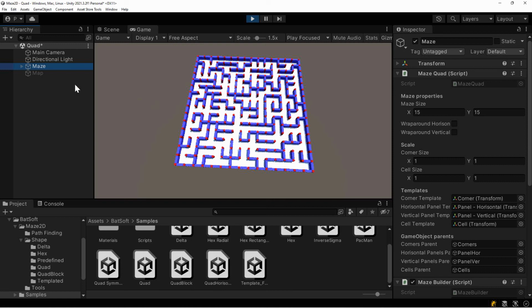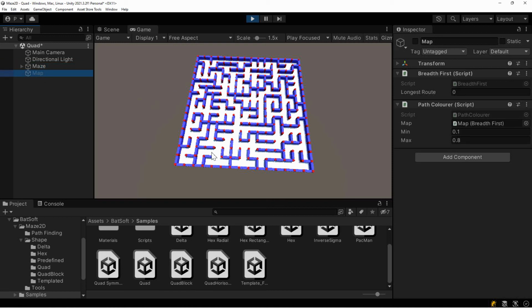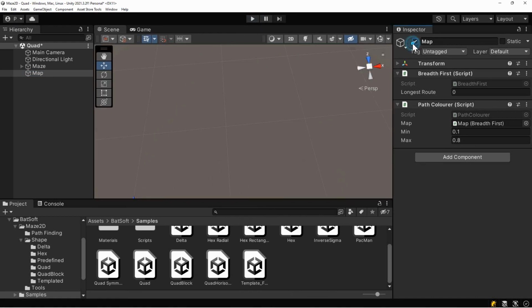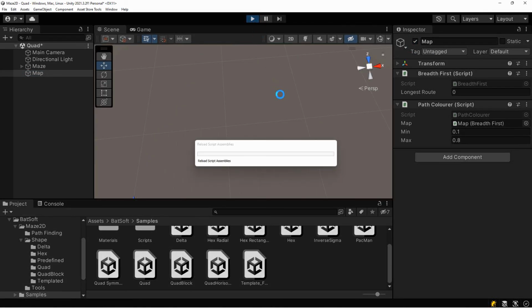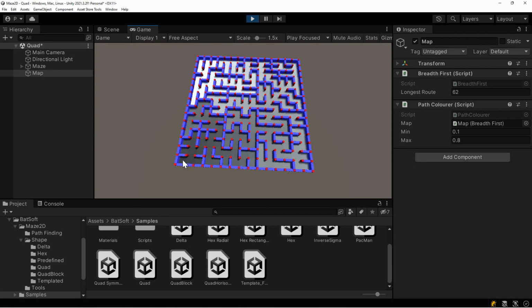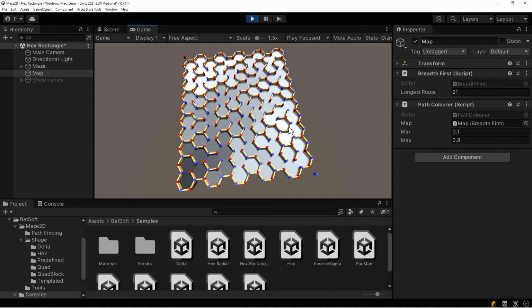Also, I have included a facility to actually do pathfinding using breadth first search, and then a path colorer, so we can see what the paths look like. I'll switch this off, switch that one on, and bam, you can now see. So the darkest, that's your target, and then it gets lighter the further away we get from this point here. And pretty much all the demo scenes have this facility.